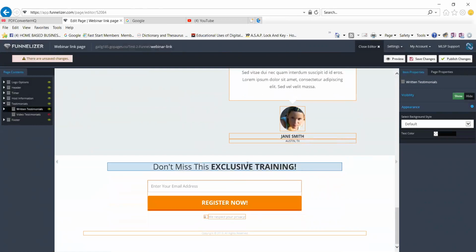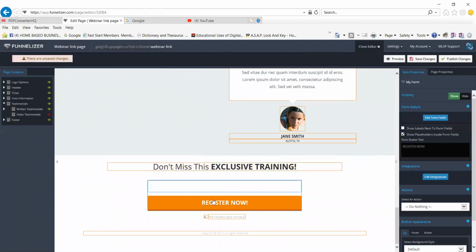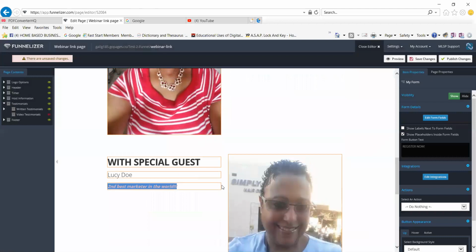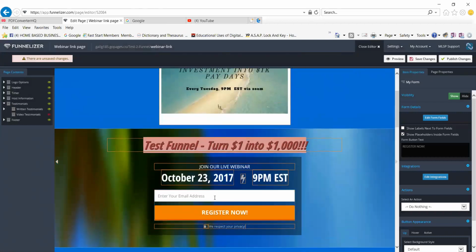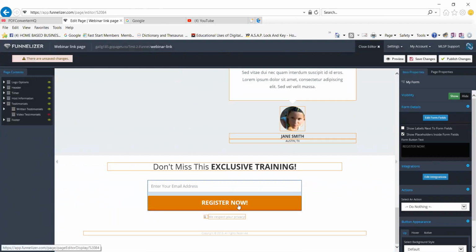You can change this out to whatever you want. Again, changing it from bold, italic, underlining it, etc. You can't really change the font type, but you can certainly change the font size, the background color, the color of the font. Again, this is your email address. So you have two areas where people can type in their information, at the top and here. And then, register now.